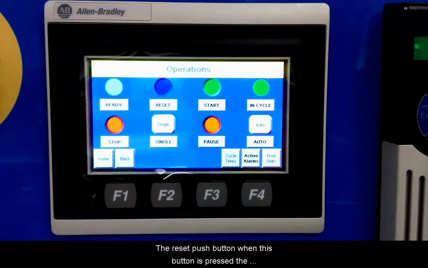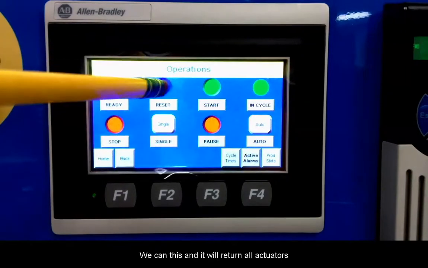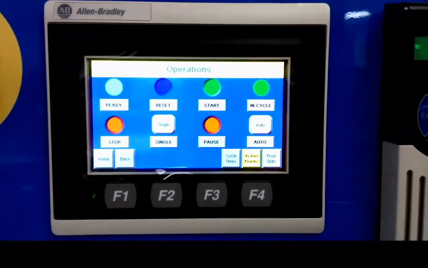The reset push button, when this button is pressed, the system will return the actuators to their starting position immediately. For safety reasons, this function cannot be activated unless the machine is completely stopped. So we can press this and it will return all actuators to its start position.